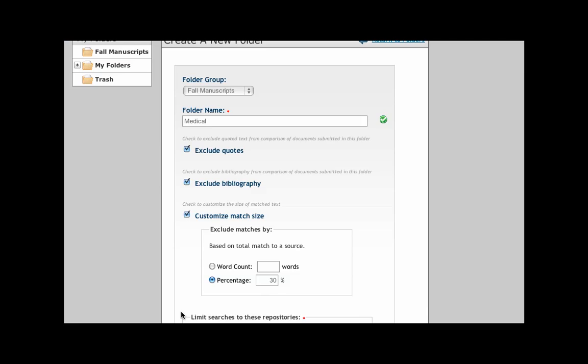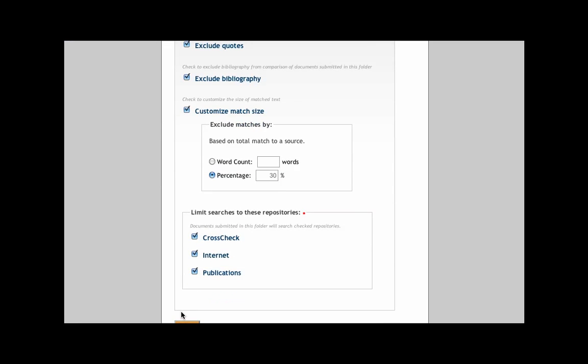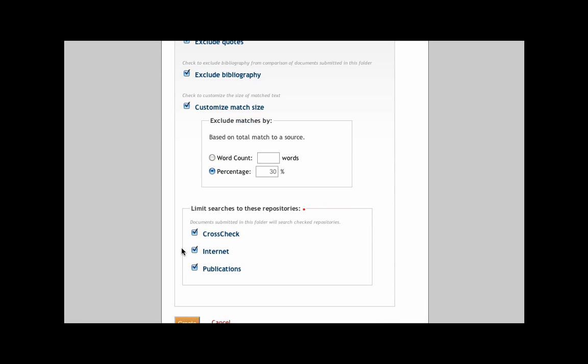Select which search repositories you would like the folder's document submissions to be searched against within the Limit Searches to These Repositories option. There are three repositories available for all accounts: CrossCheck, Publications, and Internet. The CrossCheck database contains over 30 million journal articles, conference proceedings, and books from leading scientific, technical, and medical publishers who are members of the non-for-profit association CrossRef.